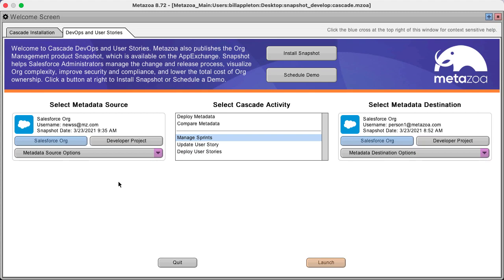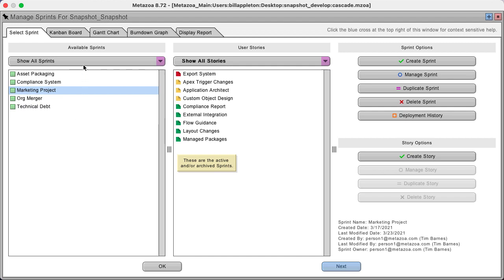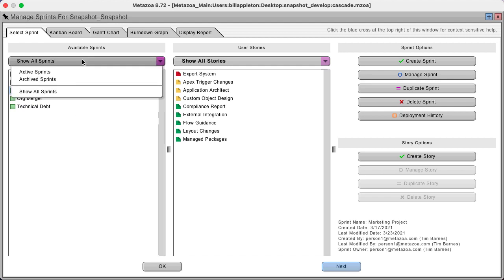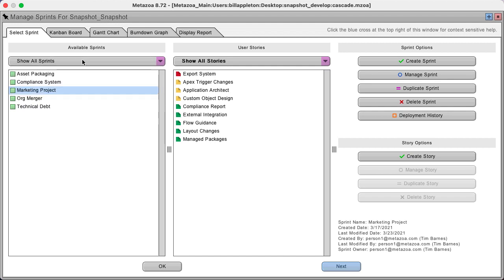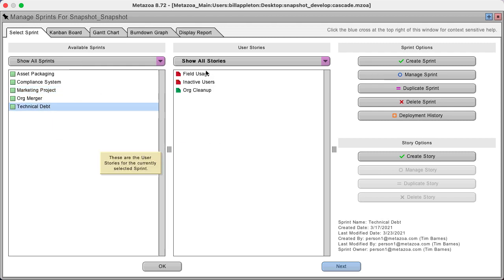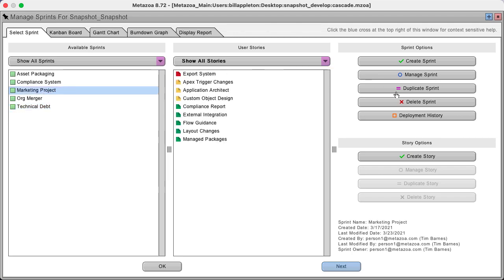Project managers can use Cascade to manage sprints. From this interface, you can view the active sprints, the archive sprints, or all sprints. When you select a sprint, you'll see the user stories that are related to that sprint in the center column. Over here at right, you have options to create, manage, duplicate, and delete sprints.